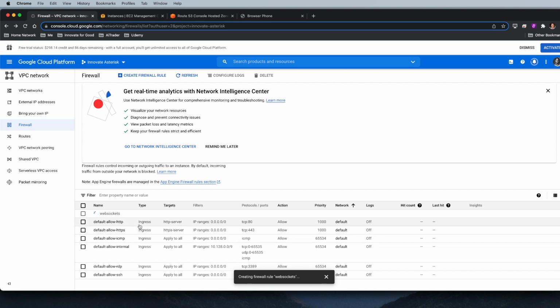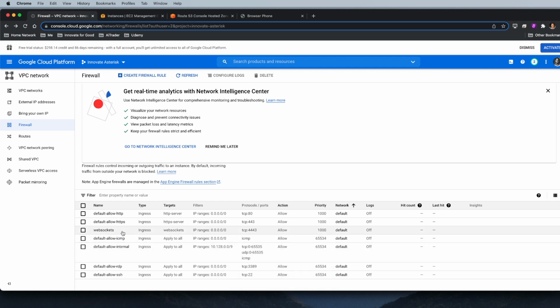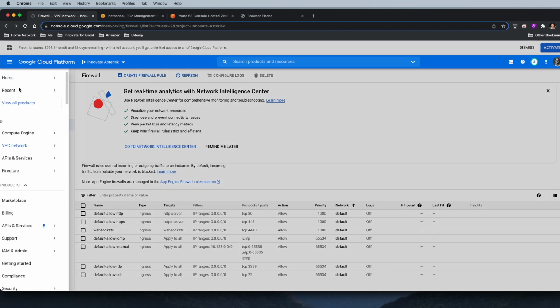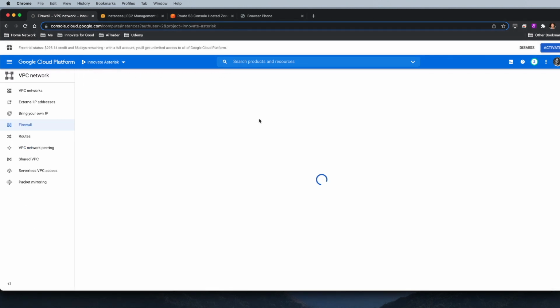So you'll probably already notice HTTP and HTTPS are already there. The allow for SSH is here, and RDP, if you're doing a Windows instance, is over here as well. But essentially, these are now the three rules that we are going to have assigned. So let's go back to that instance in my compute VM instances over here.